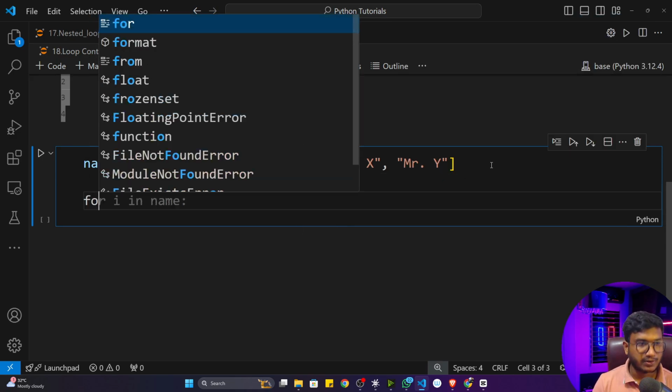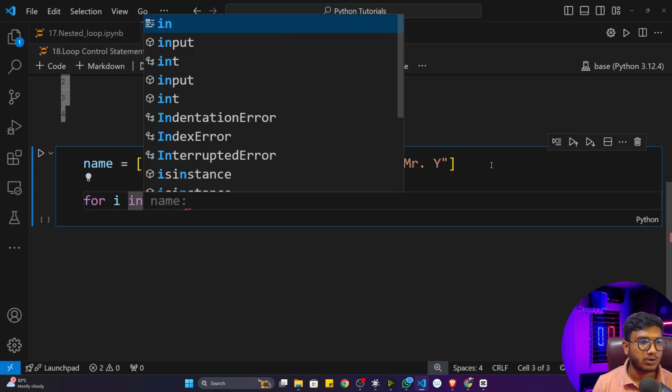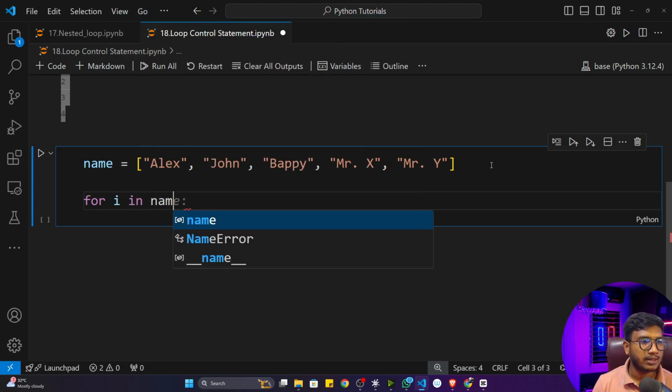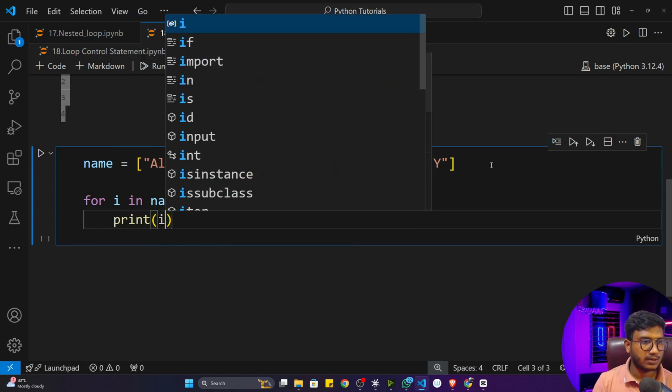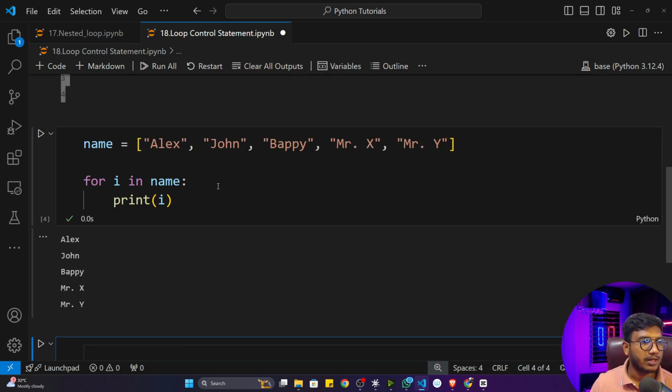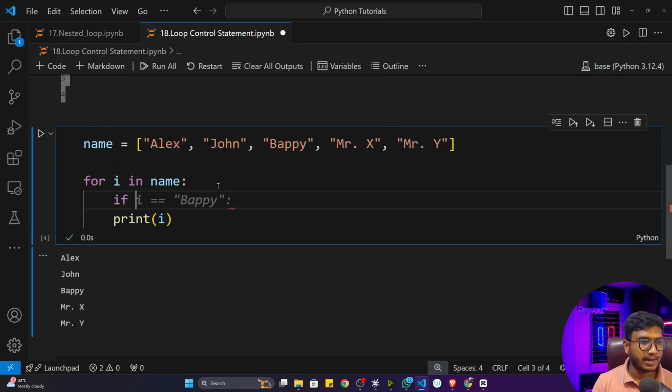Now I just need to find my name. So what I can do is apply a for loop. I'll write for i in name, and I'll print the i. See, it will print all of the names one by one. But I only want to find my name. If I get my name, I will break this particular loop.